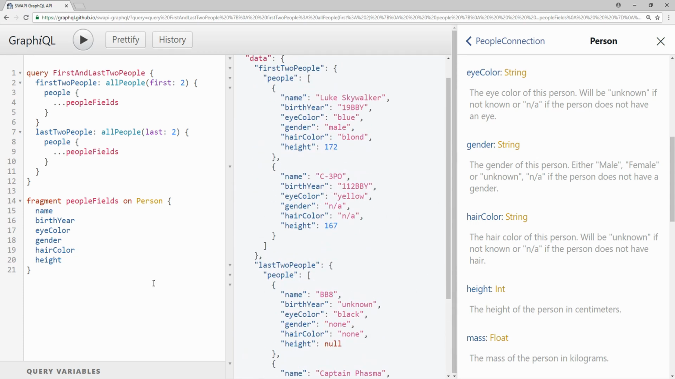What if we wanted to make this query a bit more diverse, in that we don't only want to be able to get the first two or last two, but we wanted to get the first n or last n, basically whatever we pass to our query. Let's rename this query to first and last n people. I'm not really sure about the name, but whatever, let's go with this.